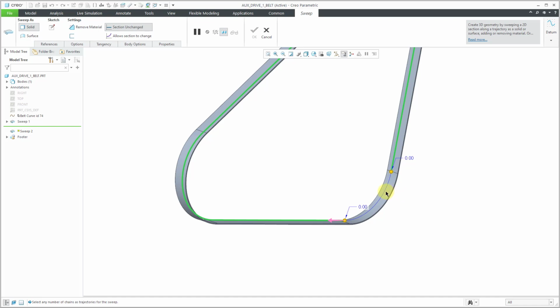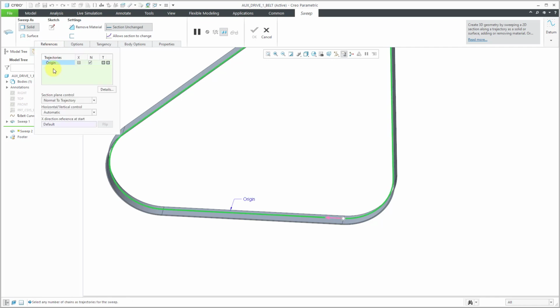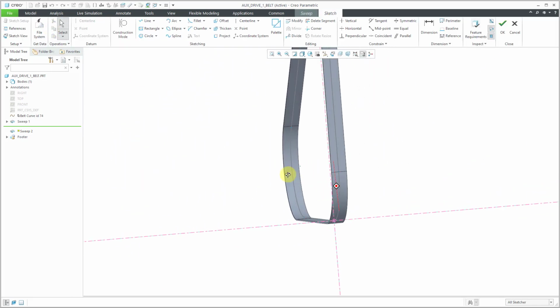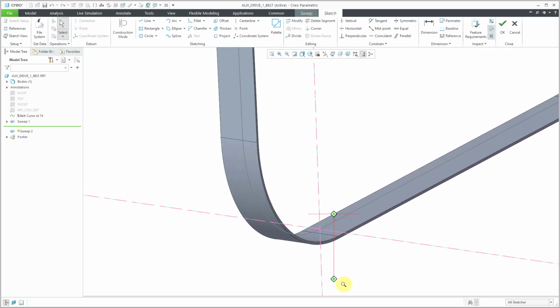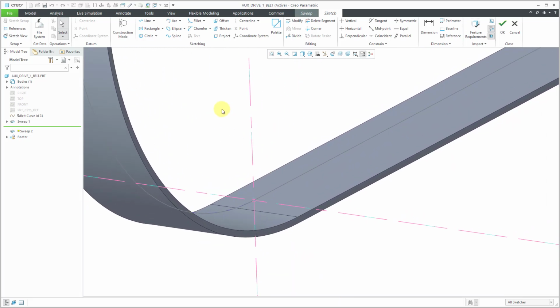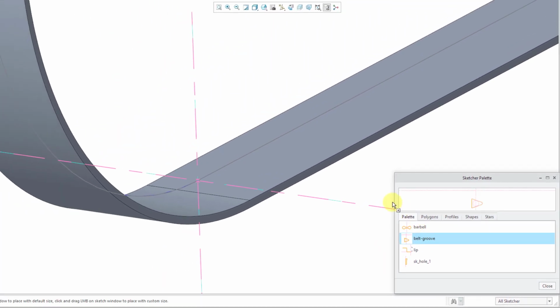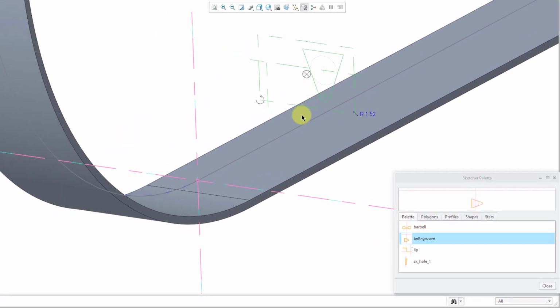And one more shift and grab this entity. All right, so there is my origin curve, just making sure that I have a single trajectory. Let's go into the sketch and look over here to where we are. Then let's go to the palette button. And if I go here, I have one called Belt Groove. Let me double click on it and just drop it into the screen.